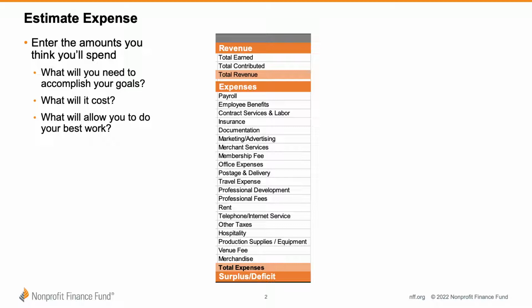I personally like to start with the expense section so that I'm leading with what my organization's goals are and the programs that we're trying to achieve. And then those costs can inform how much revenue I need to generate or raise in order to get us there. There are a few broad questions that can help guide your process for estimating expense. Ask yourself and your team, what will you need to accomplish your goals? What will it cost? What will allow you to do your best work?